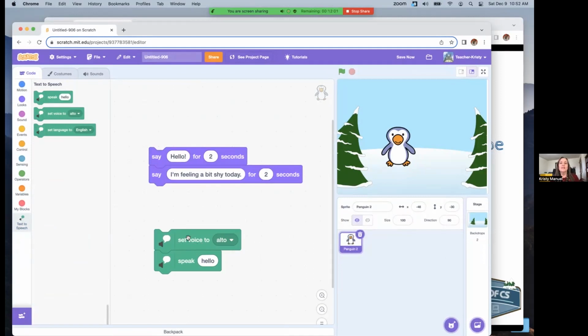So if I click those two blocks, "Hello." My character says hello with a certain voice. And you can choose a different voice if you want to play around with that.